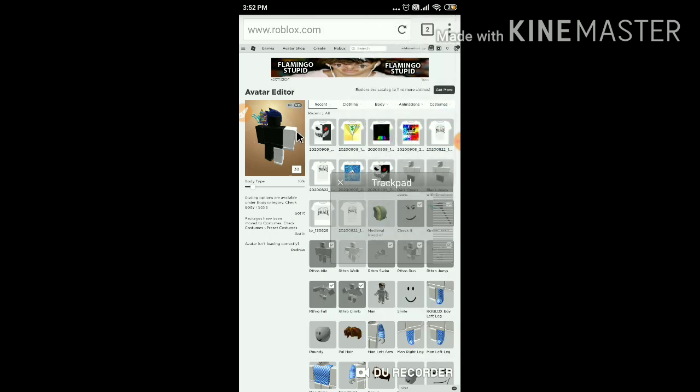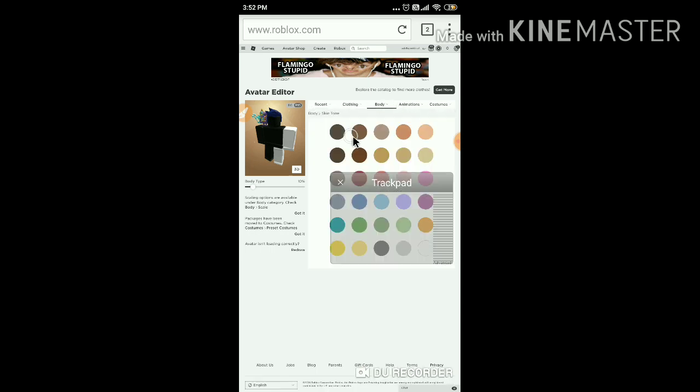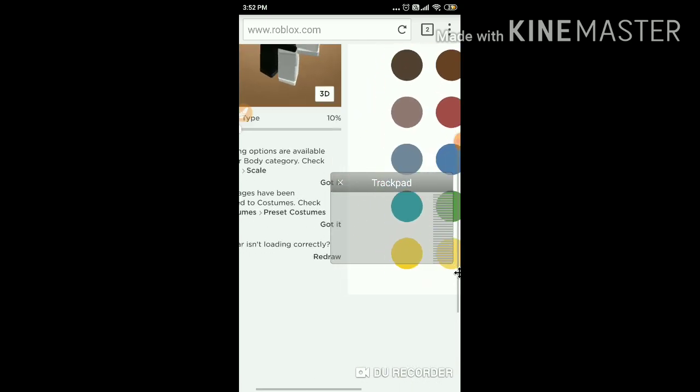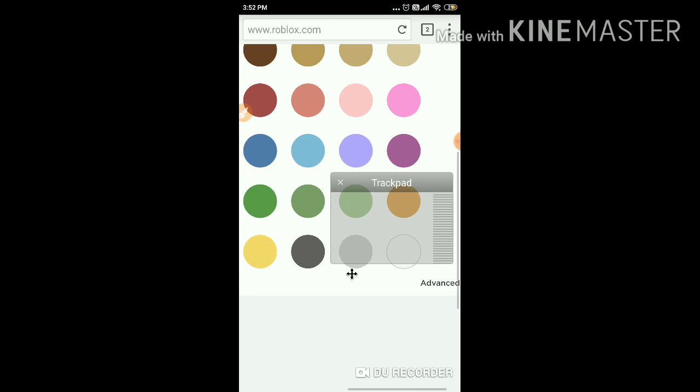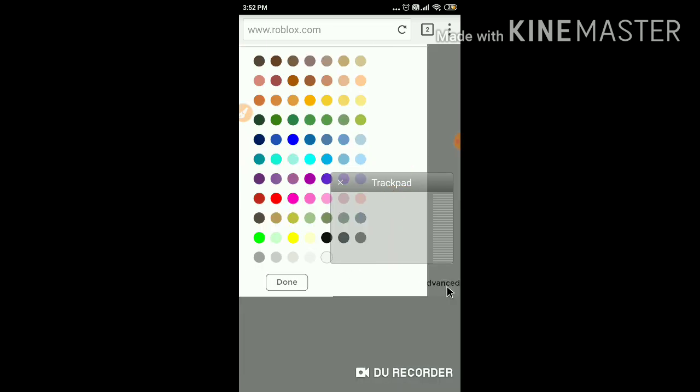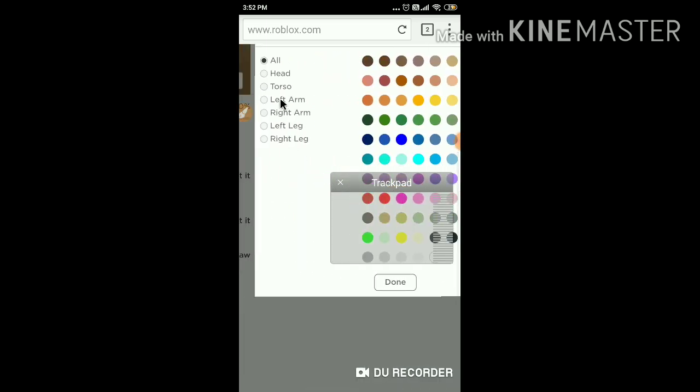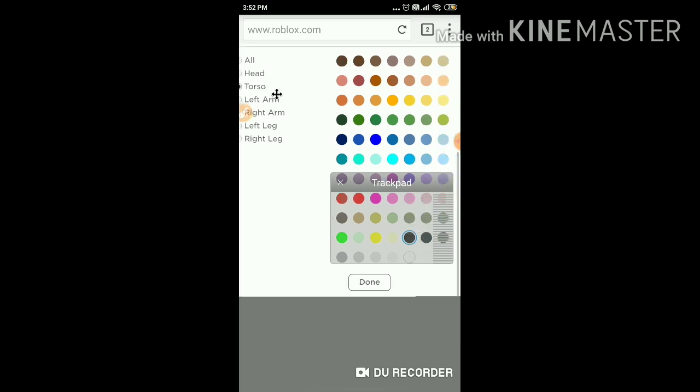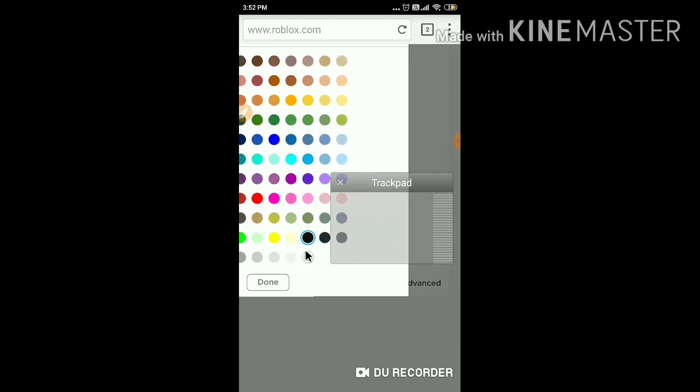When you select mouse, guys, just drag your mouse to body and click on the skin tone button. After that, click on this advanced button. Just scroll down if you can't click, like this. Okay, and now go to your torso option, not head size, sorry, go to torso and select it on black color as I selected, like this.